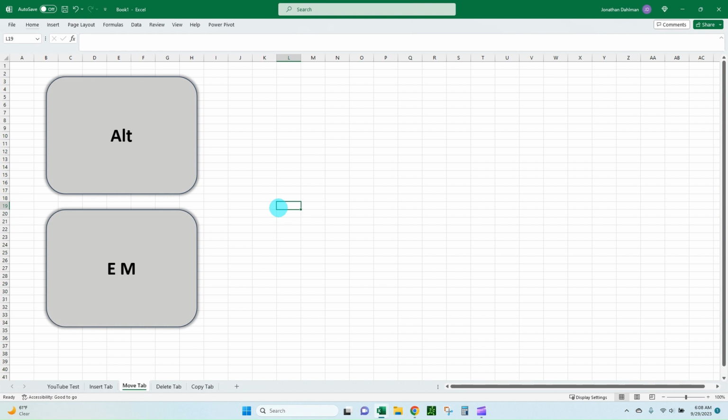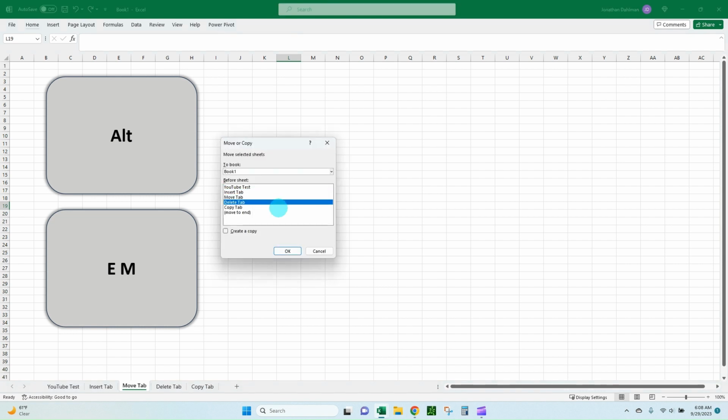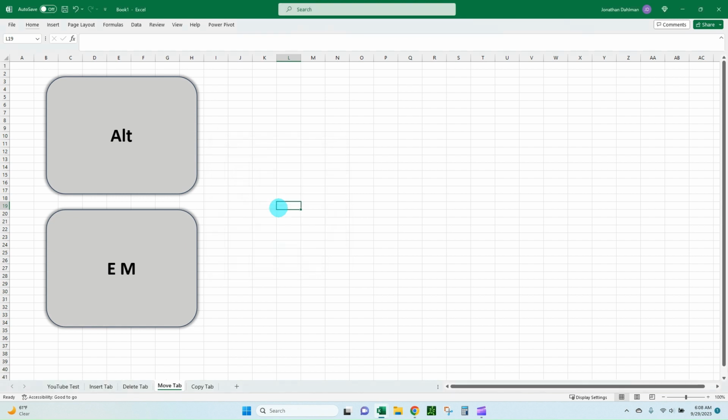And so if we want to do that again and move it back to where it was, we want to move it before the copy tab, arrow down to get to it, tab over, and then click OK. And then we moved it back.